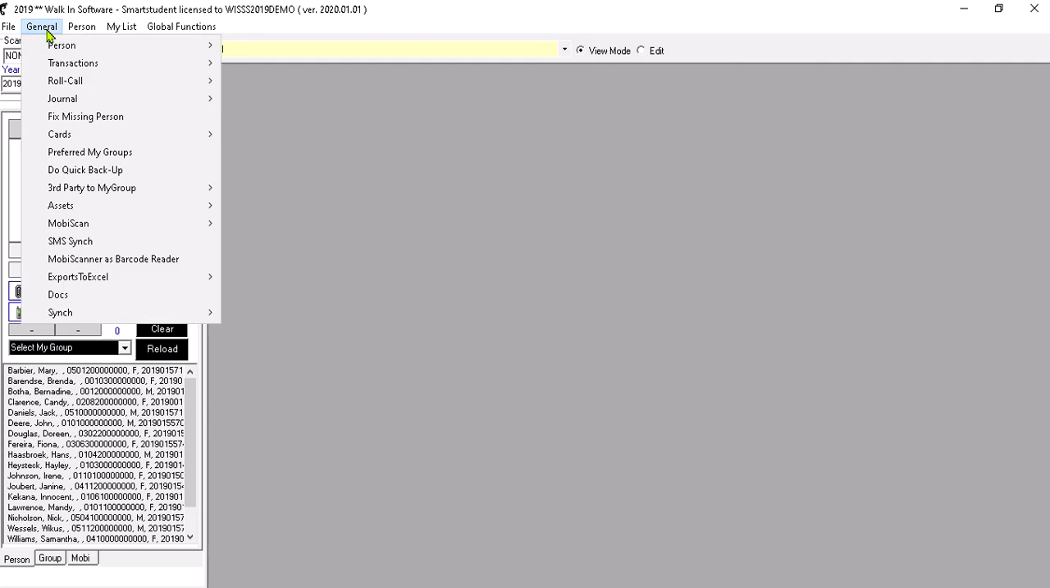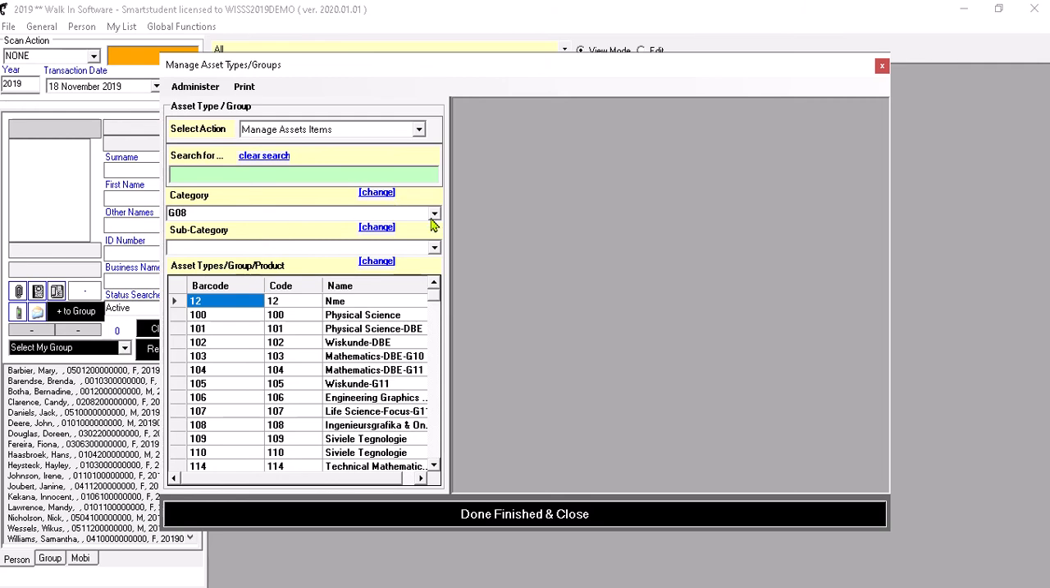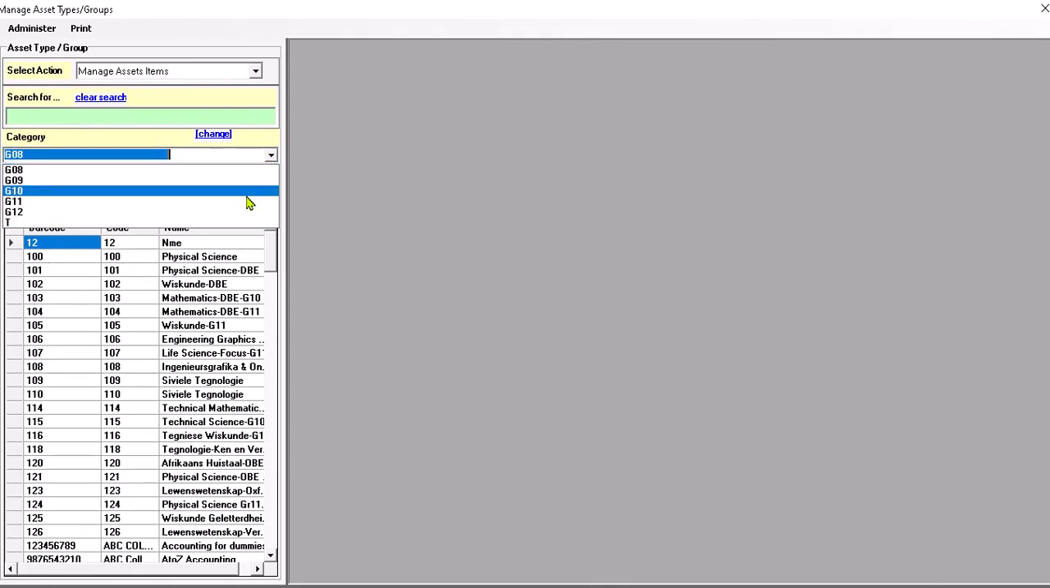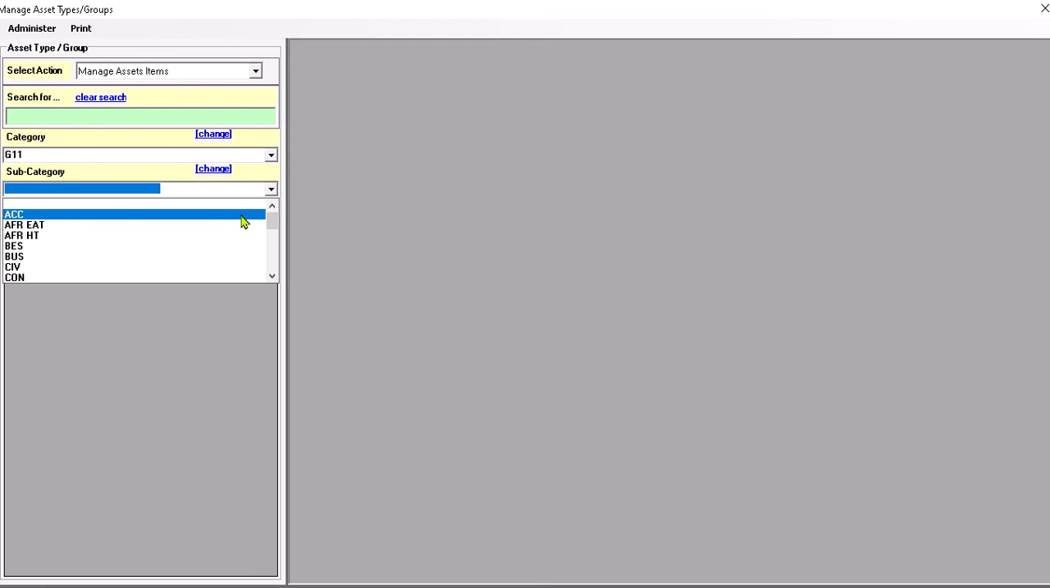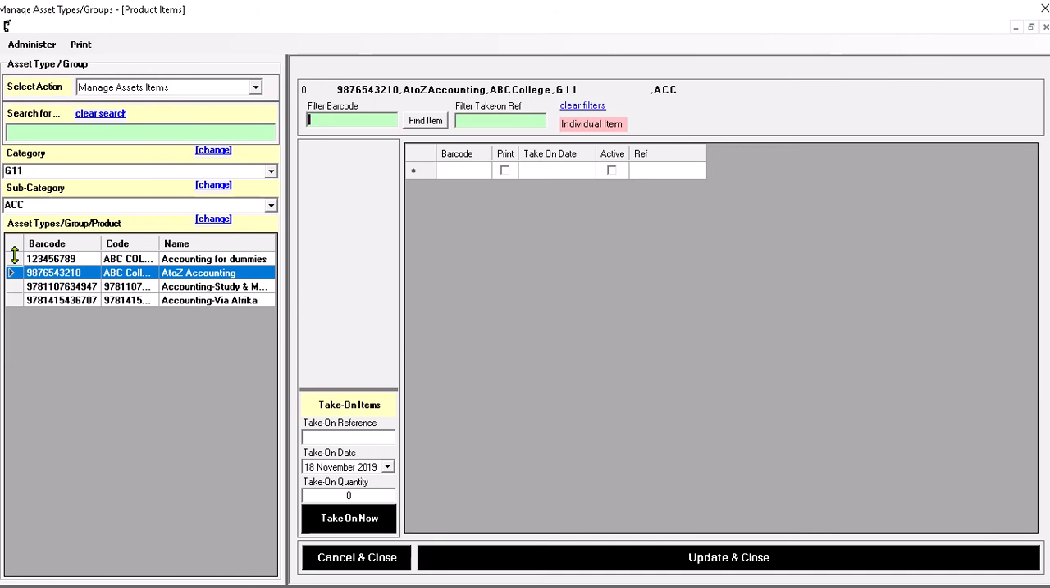To work with assets, we will go to General, Assets, Manage. Let's take an example of Grade 11, Accounting. Let's look at A to Z of accounting, and we are going to take on stock.